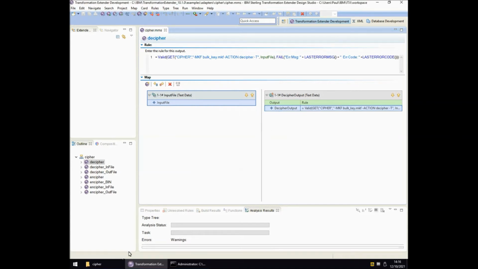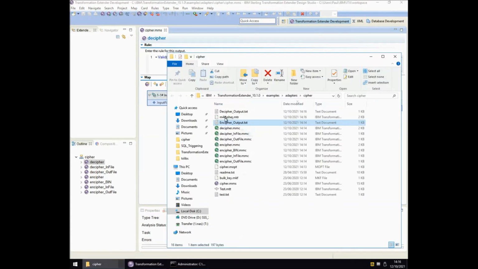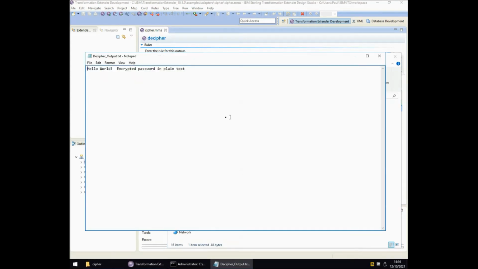Map completed successfully. Back in our file list we now have decipher output, and if we have a look at the content of that, it says hello world, encrypted password in plain text, and you will note that the data still has a carriage return line feed at the end. It has been recreated exactly as it was in test.txt.